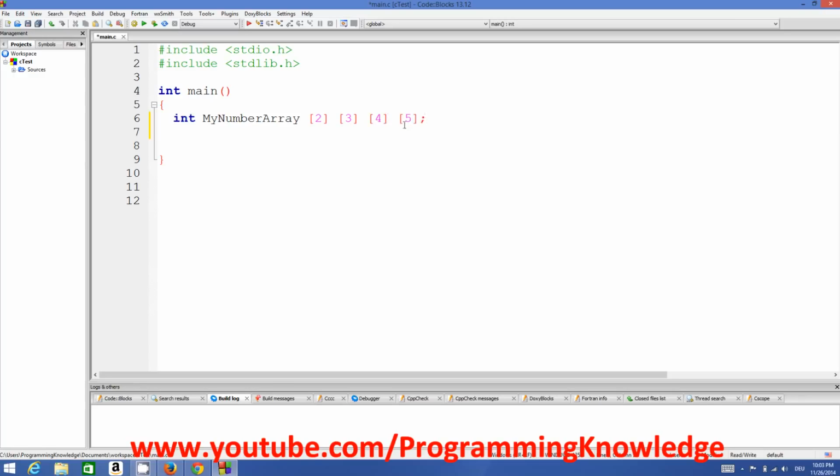But the simplest form of multi-dimensional array is a two-dimensional array, and this is how you can declare it. This is the declaration of a two-dimensional array of 2 cross 3. Here 2 cross 3 means, if you imagine this array in the form of a square or a table, the 2 is like the rows of your array, and 3 is like the number of columns. So let's see how we can initialize this array first.